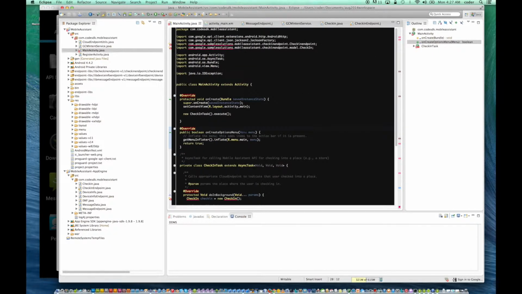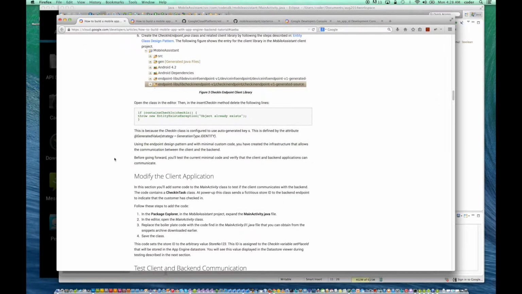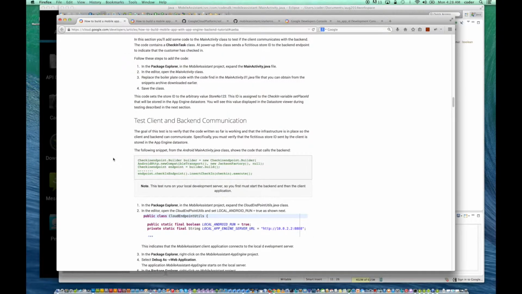Now the basic thing that's happening is that there's a check-in task that is getting called. So all we need to do is provide the correct path in the endpoint library. Once we change the path for the package to read com.codesk, we're going to find that it compiles nicely. So the next step is to run this to make sure that it's working.